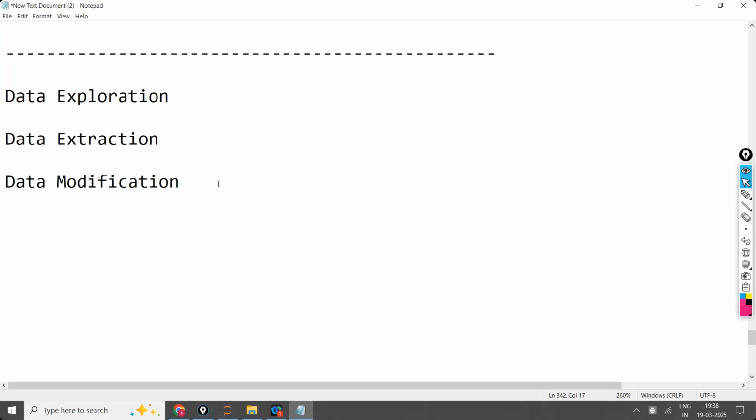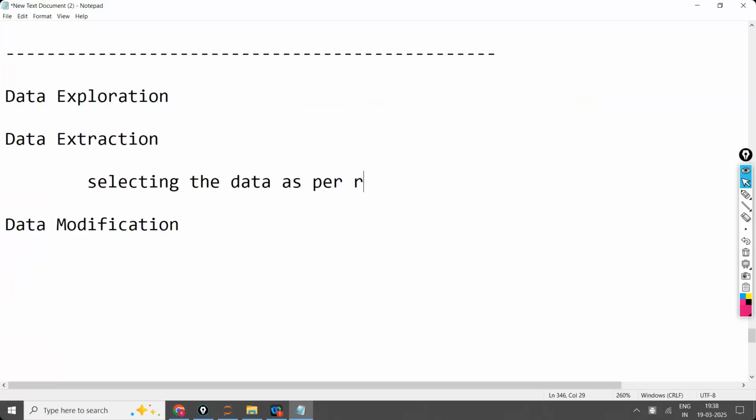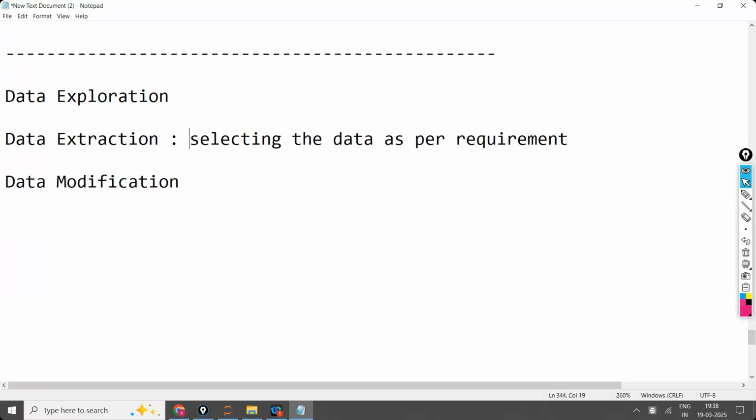Data extraction means selecting the data as per your requirement. That is also called indexing or slicing. So data extraction is nothing but selecting the data as per the requirements. As per the data, you are going to select using indexing. By using the indexing, you can select.